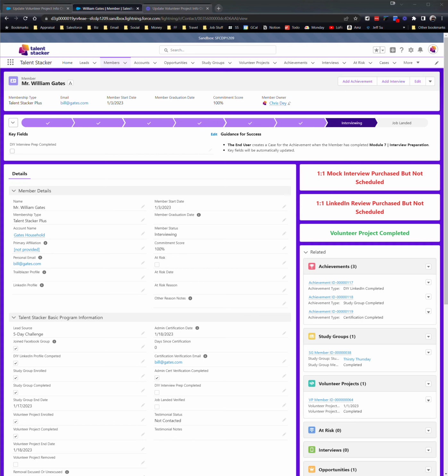And now you can see that a few things have already happened. The volunteer project has now been marked as completed. The volunteer project completed checkbox has been marked. The volunteer project end date has been filled in. The member status has been updated to interviewing, and we now have a warning statement that shows the volunteer project has been completed.